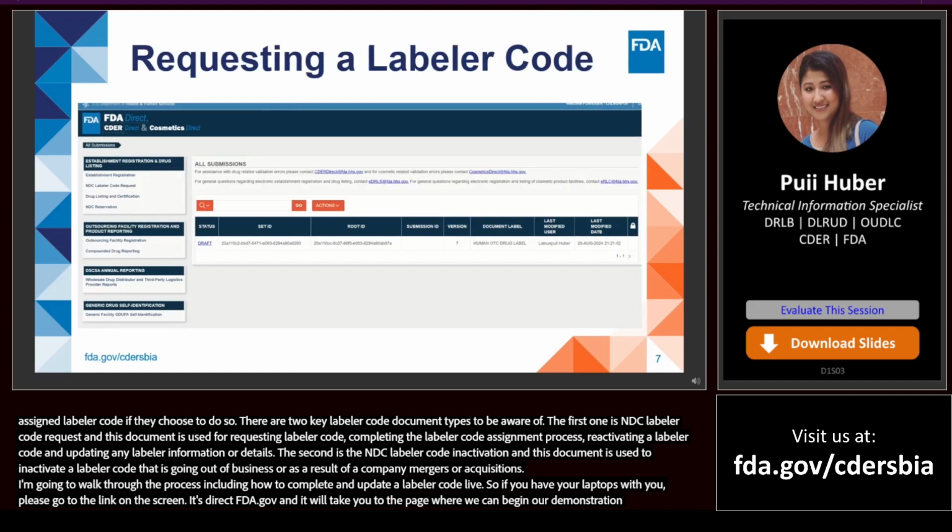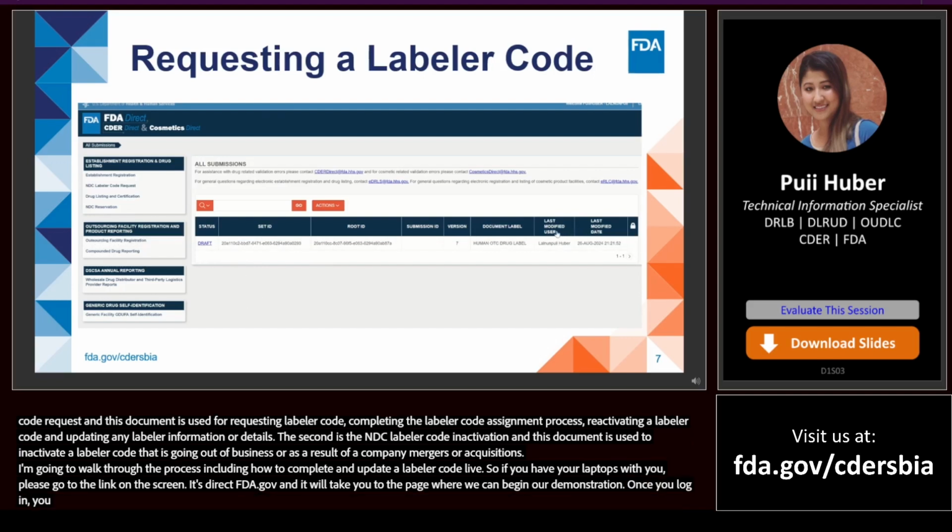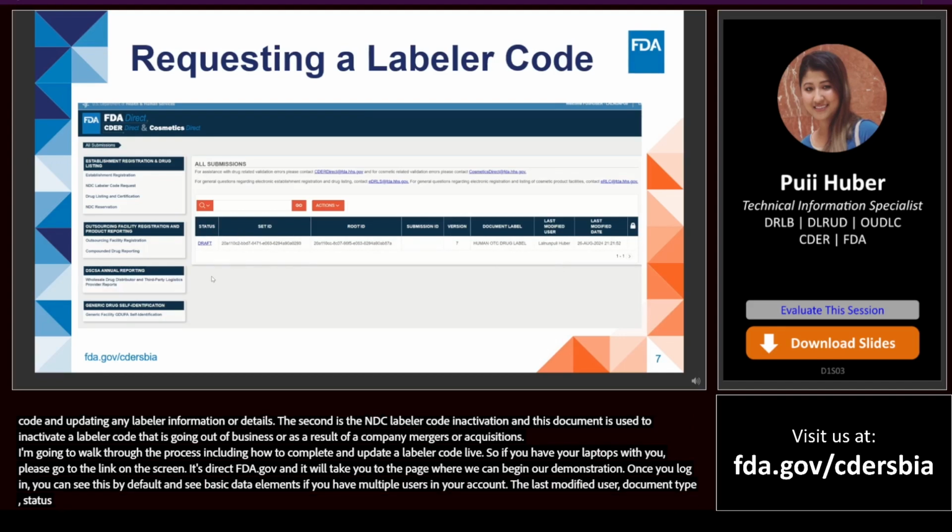Once you log in, the CDER Direct homepage will show you all the submissions that you've sent or saved as drafts by default. Here you'll also see some basic data elements if you have multiple users in your account: the last modified user, document type, root, set, status. To create a new labeler code request under all submissions, you're going to click on NDC labeler code request SBL.